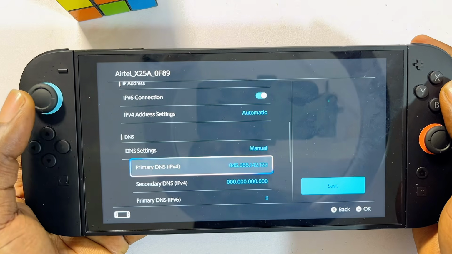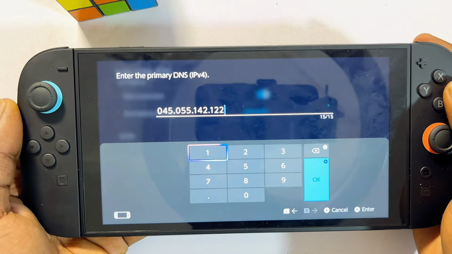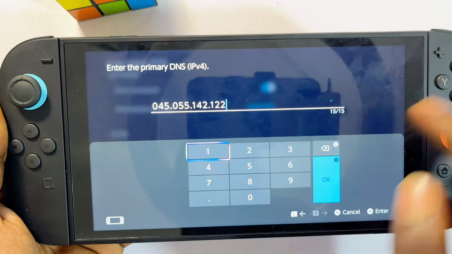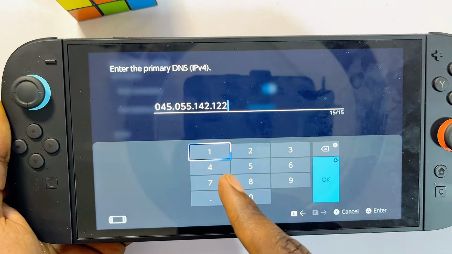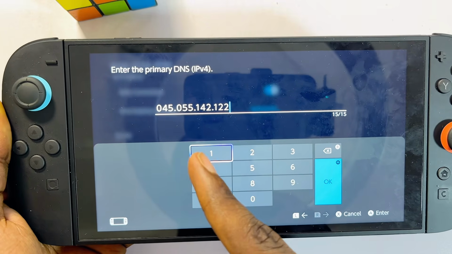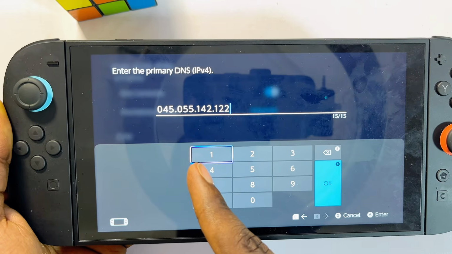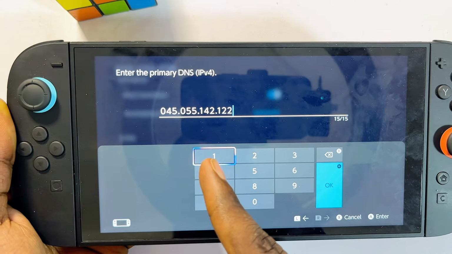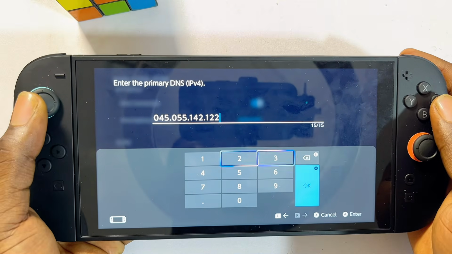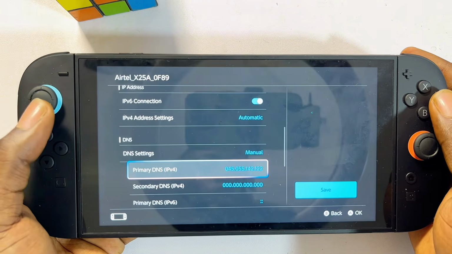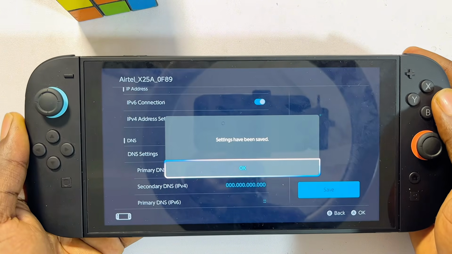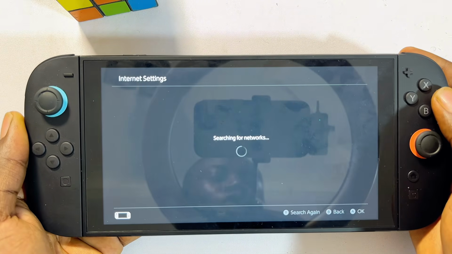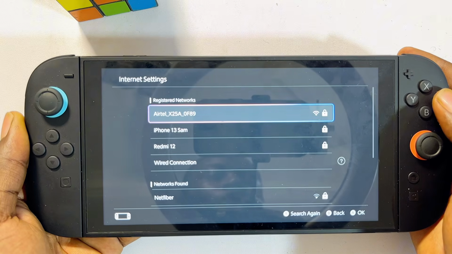Now you want to scroll down to the primary DNS settings over here and make sure you set your primary DNS settings to the figures I have over here. So wipe off everything and then just enter 045.055.142.122. Once you're done, you want to scroll over here and click on the OK button and then just go ahead and save your changes. Click on OK. And at this point, you can now try connecting to your actual Wi-Fi network.